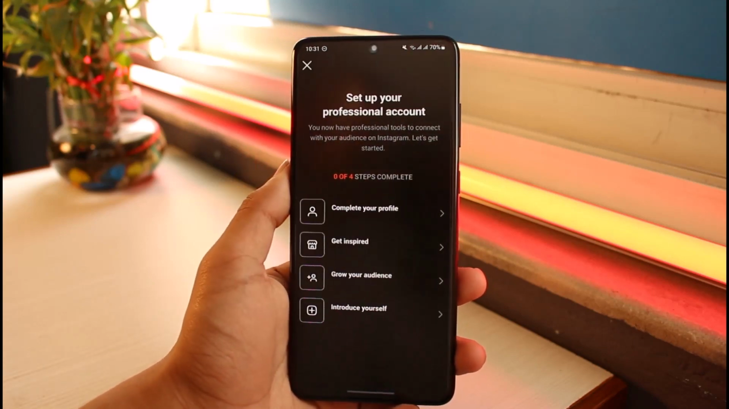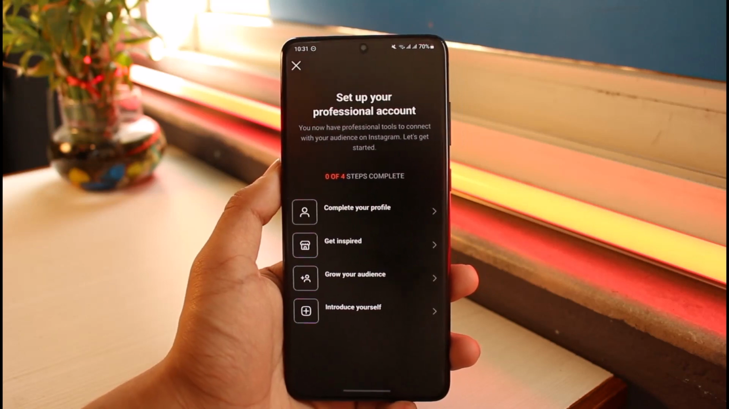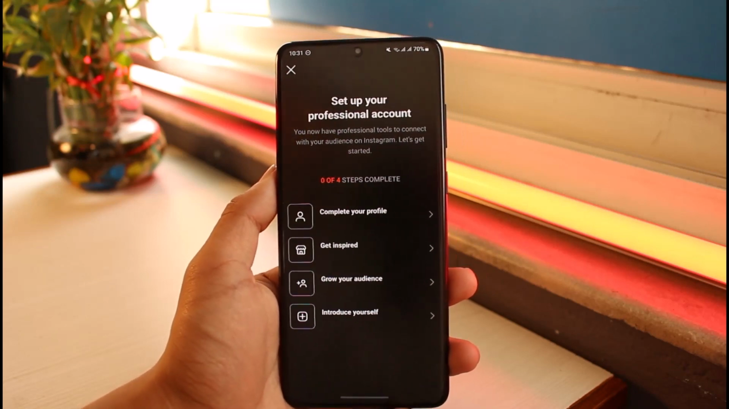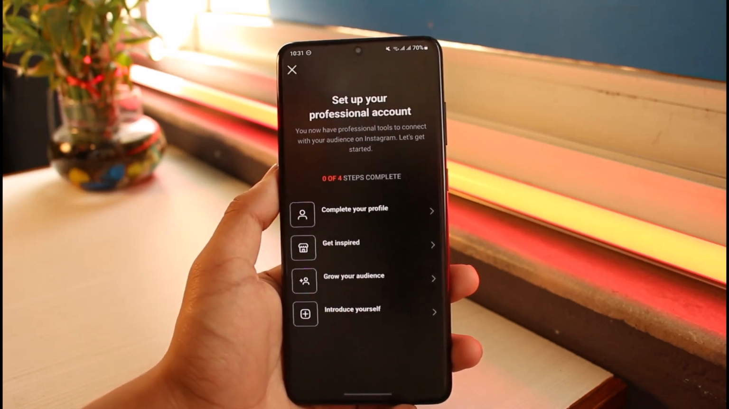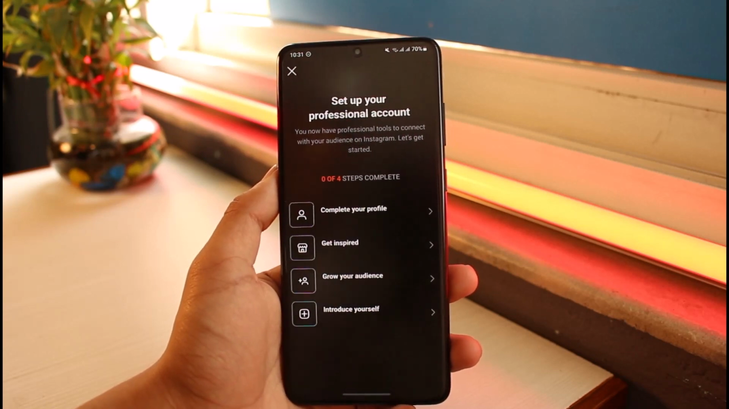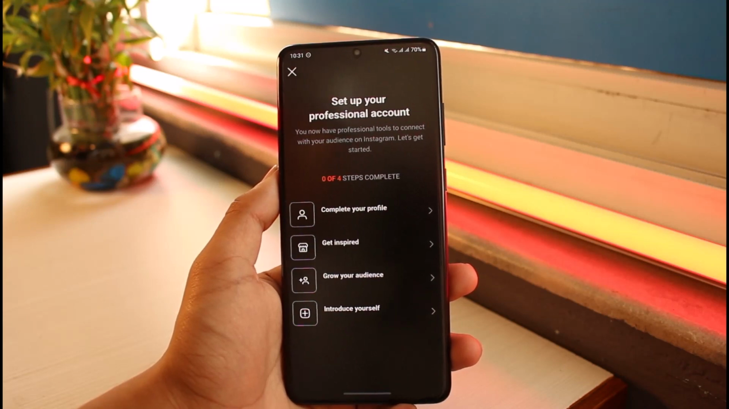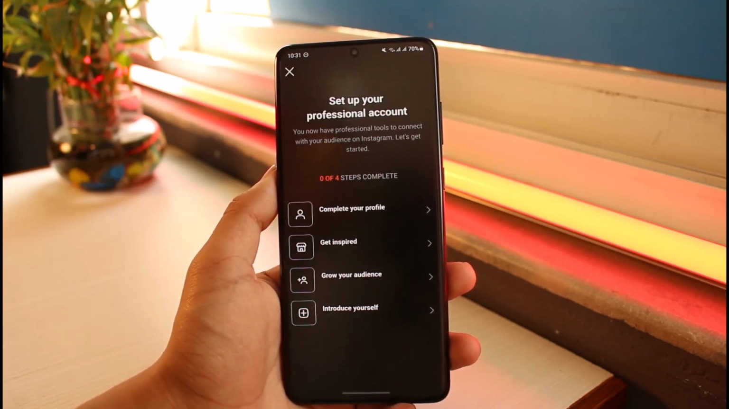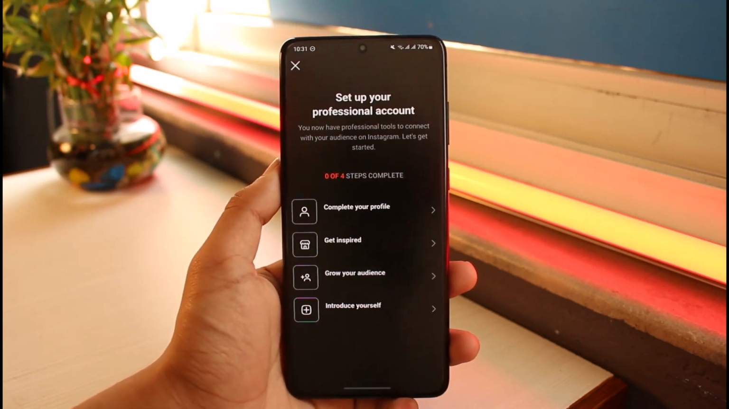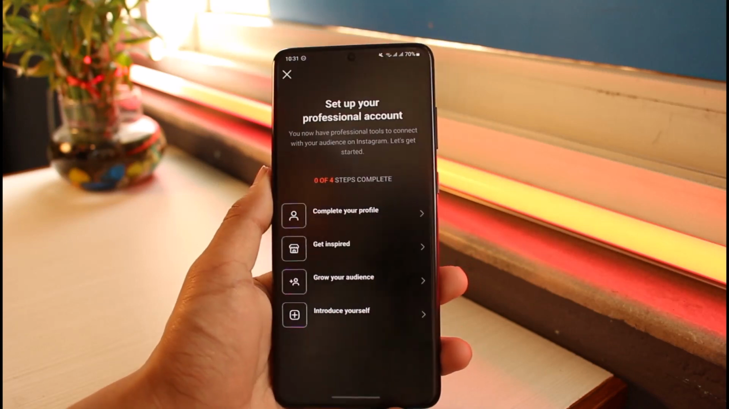So basically the issue over here seems to be that when you first set up your professional account, it will give you some of the ways on how you can actually complete your professional account. So the first one, basically we have completing our profile, which if you complete it you will not see this information. Then you have get inspired, you have grow your audience, introduce yourself. And the other one that you're going to see is share content to view insights.